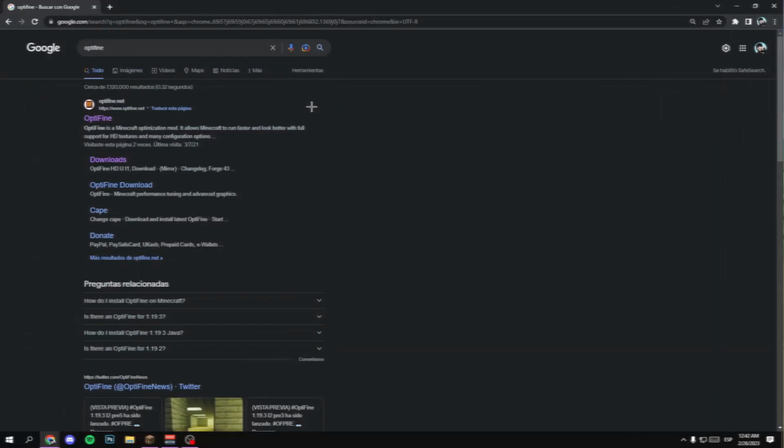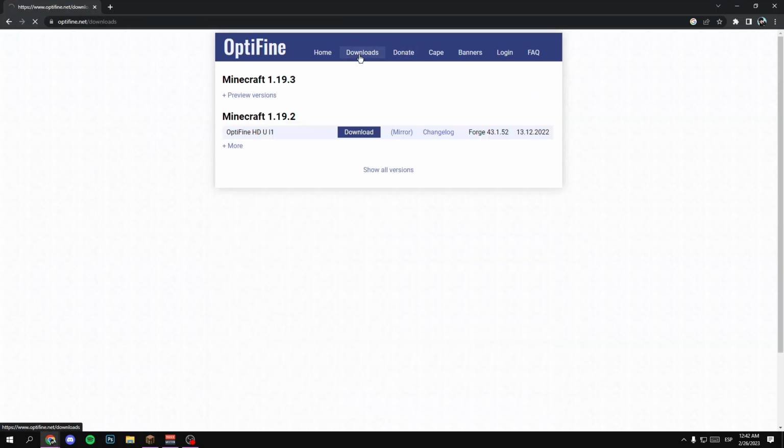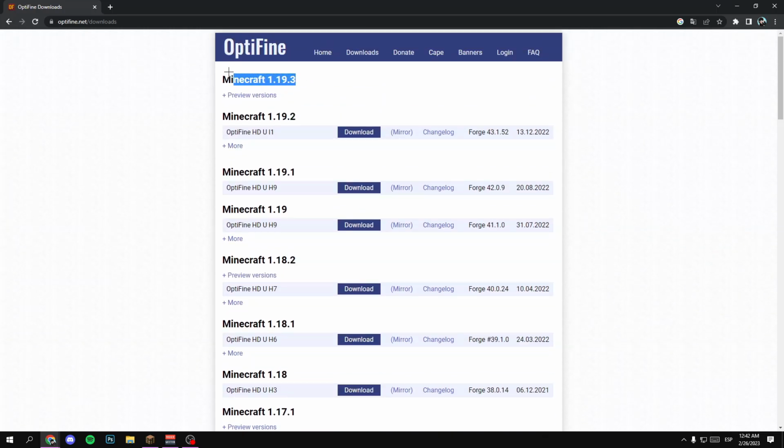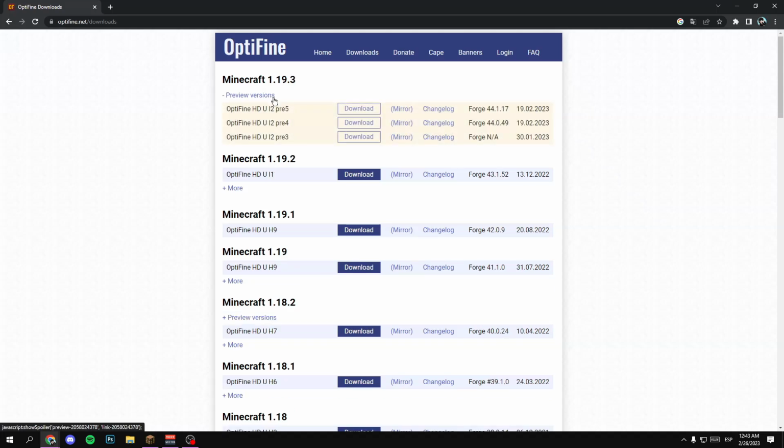Okay, go to Google and search for OptiFine. Click on the first link. Then click on downloads. And here you can download the version that you want. In my case, the last one, Minecraft 1.19.3. So go ahead and click on preview versions and then click on download.